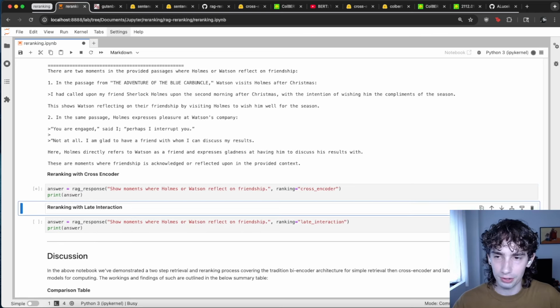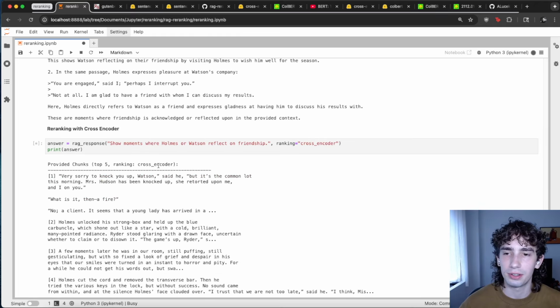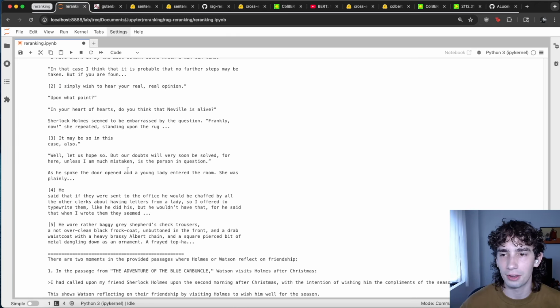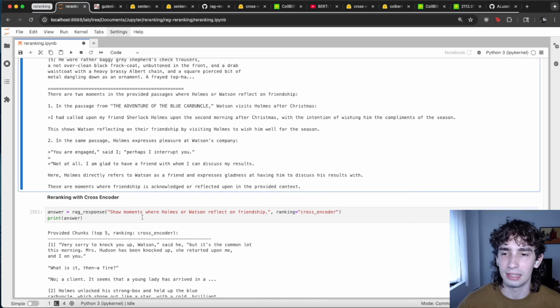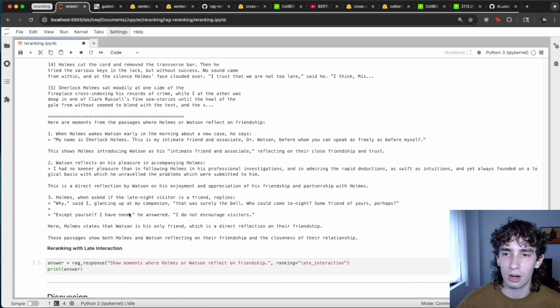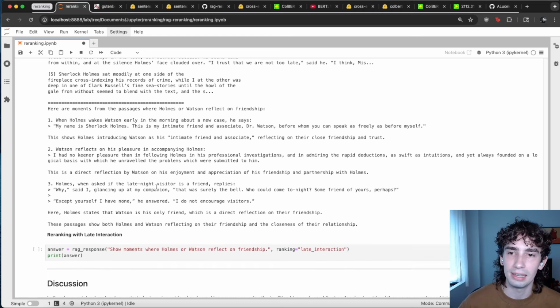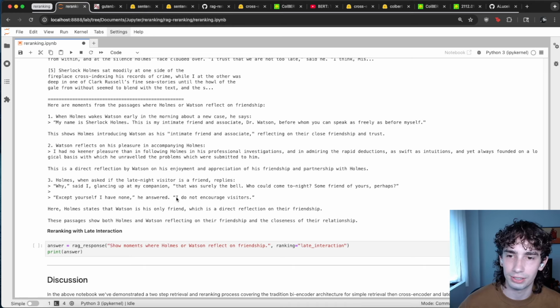Running through the cross-encoder, we shall see the top 5 chunks, which are a little bit different now from what we saw here in the top, and we get our response back. So it actually surfaced a passage where Holmes talks about his intimate friend and associate, Dr. Watson here, and then also how Watson reflects on his pleasure in accompanying Holmes, and all sorts of other things here where Holmes states that Watson is his only friend.